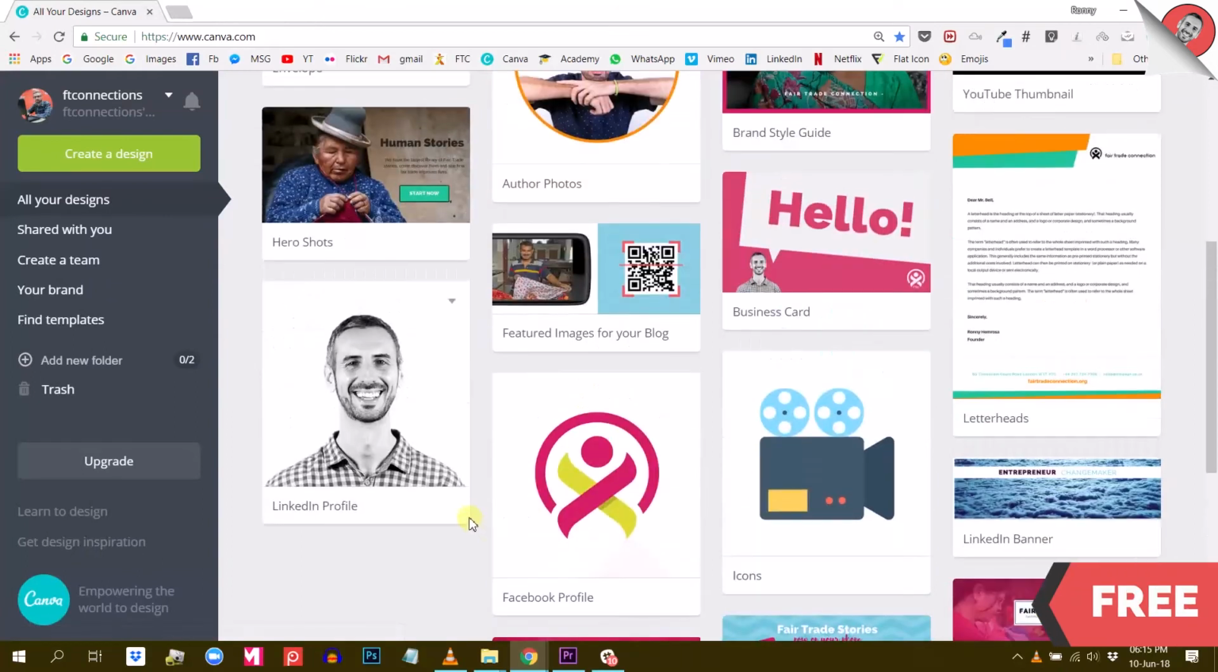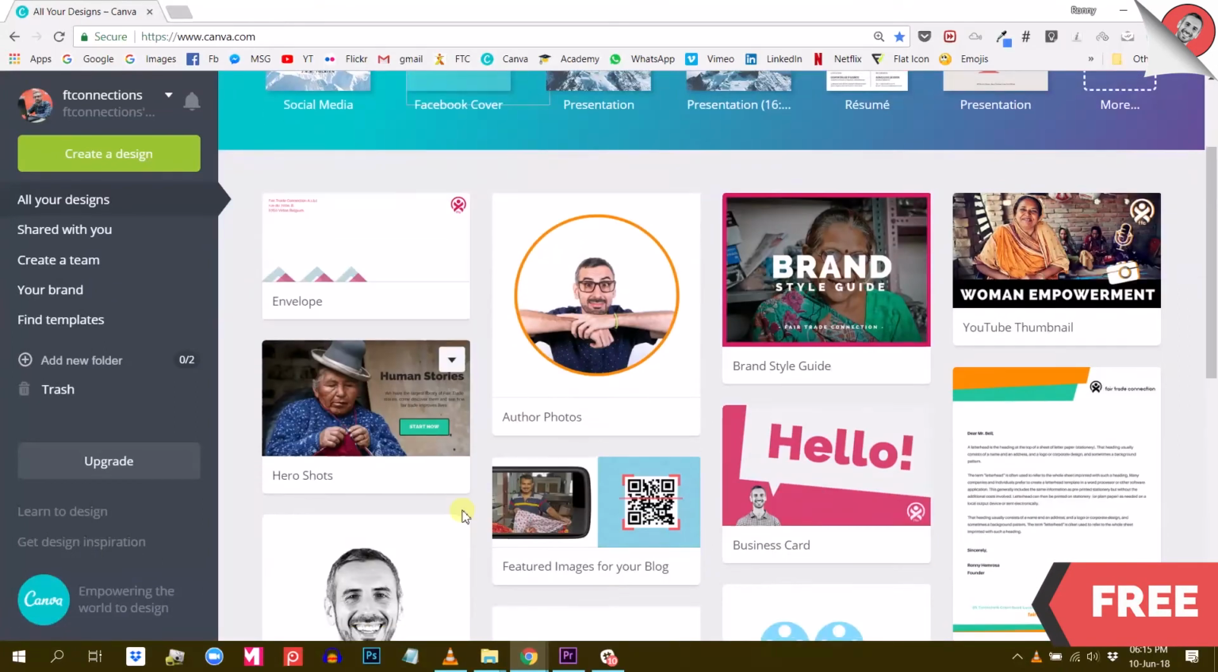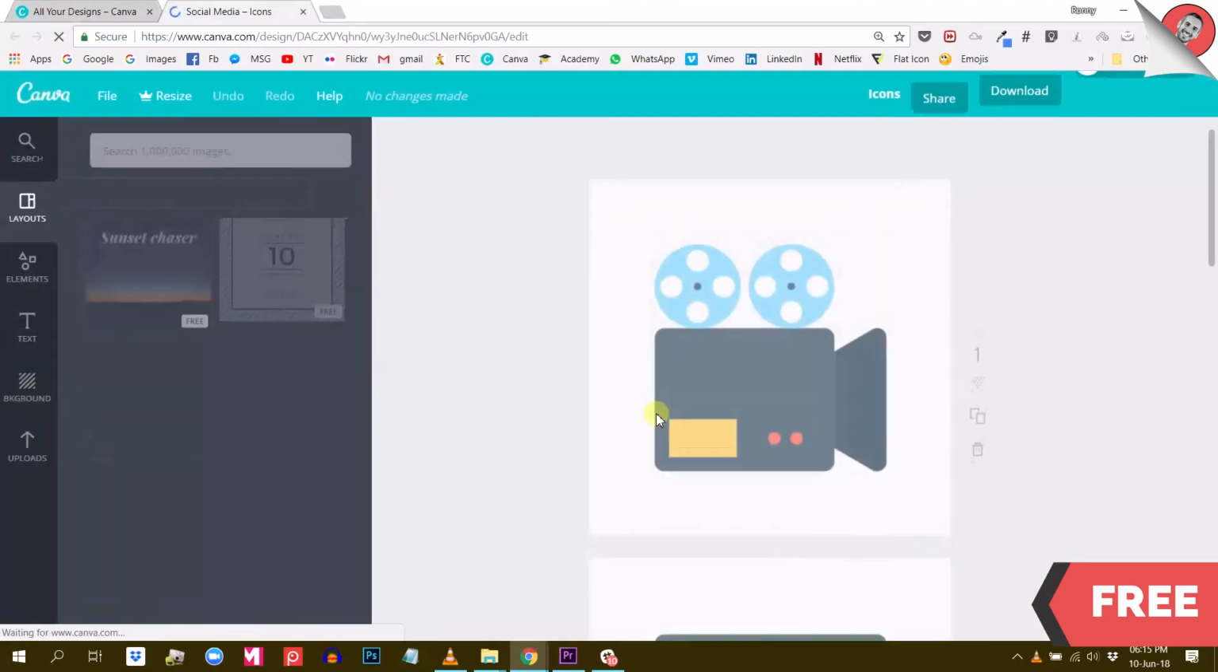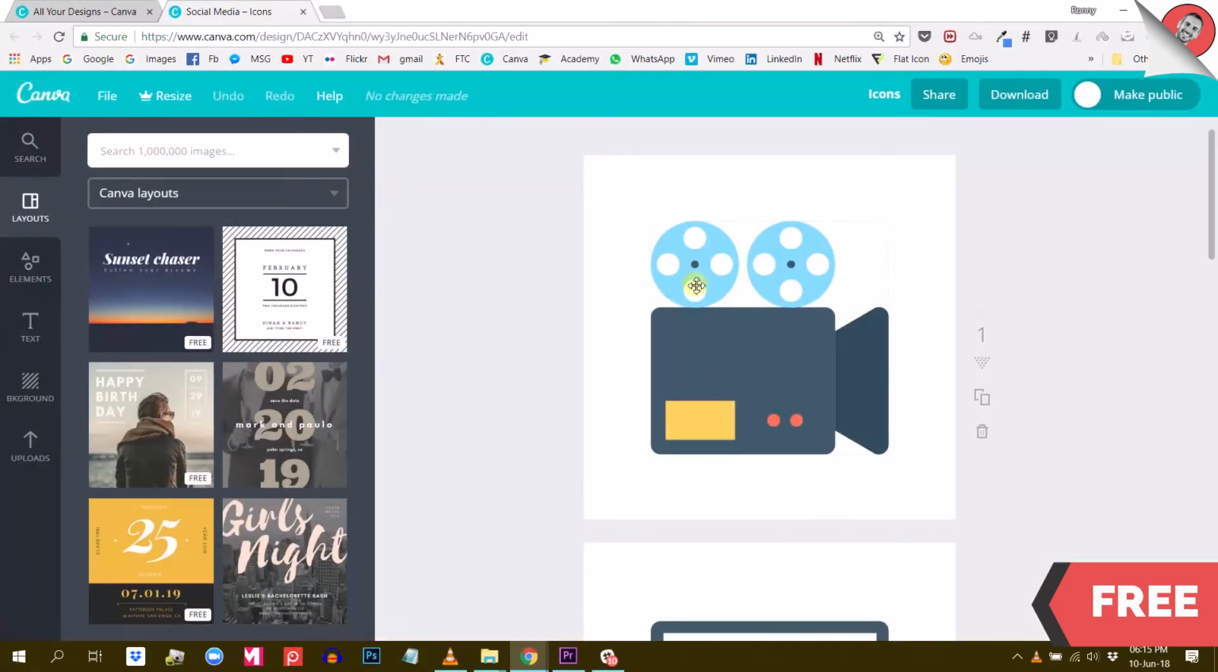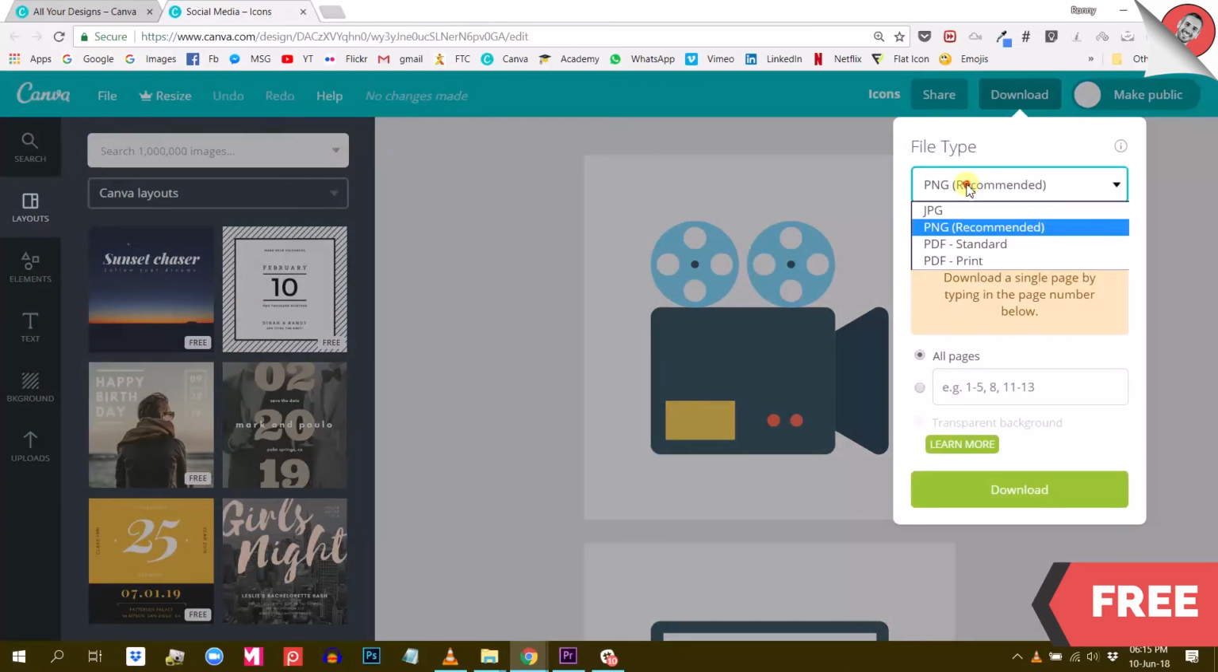So here I am in the free version of Canva. And let's say I want to download this icon right here to insert on my website or maybe in my video. I can choose to download it either as a JPEG or a PNG. Now, if I choose PNG, I can see that Canva has that option right here that says transparent background, but it's not available with the free version of Canva. So that's what I'm saying.